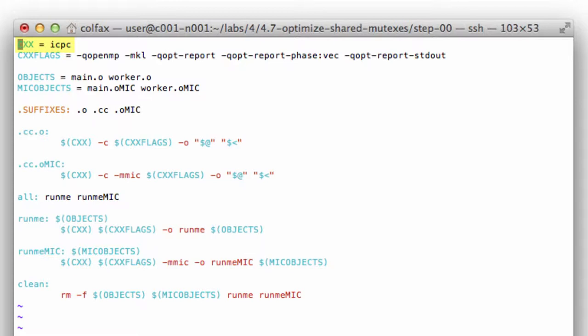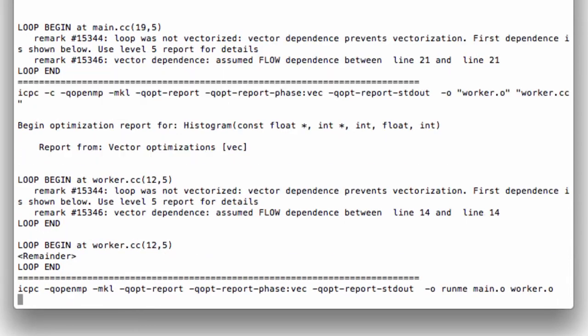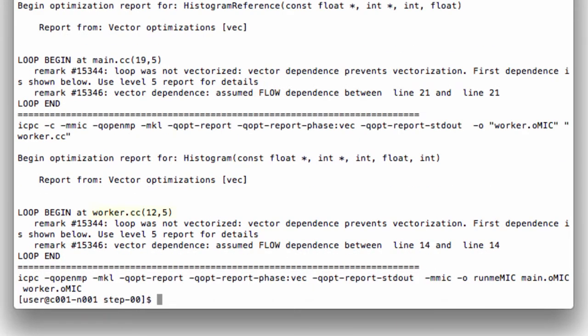In this particular case, we're using OpenMP and MKL libraries, and also requesting a vectorization report, which will be printed out on the screen. To create native executables for MIC architecture, the additional -mmic flag is used during the object file compilation and linking process. The automatic vectorization report indeed shows that the for loop in line 12 of our source code worker.cc was not vectorized due to vector dependence in line 14, as we explained in our previous lecture.